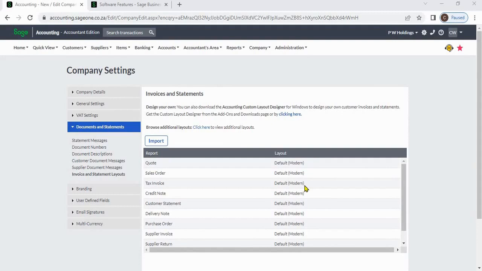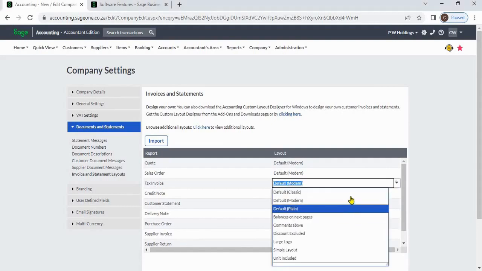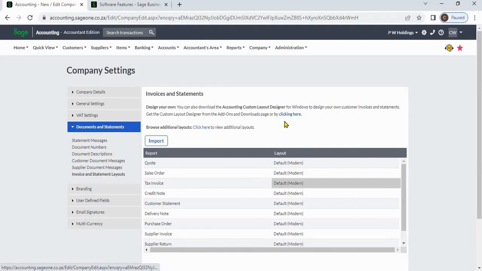System also has default layouts. You can select default layout from here, or you can download custom layout designer and you can design. By clicking here, you can download accounting custom layout designer.